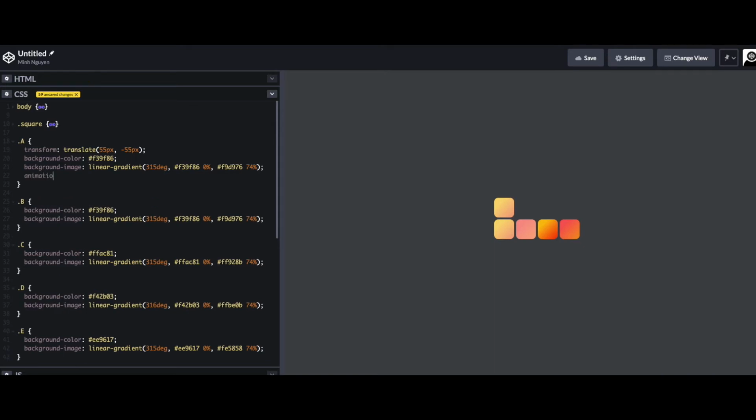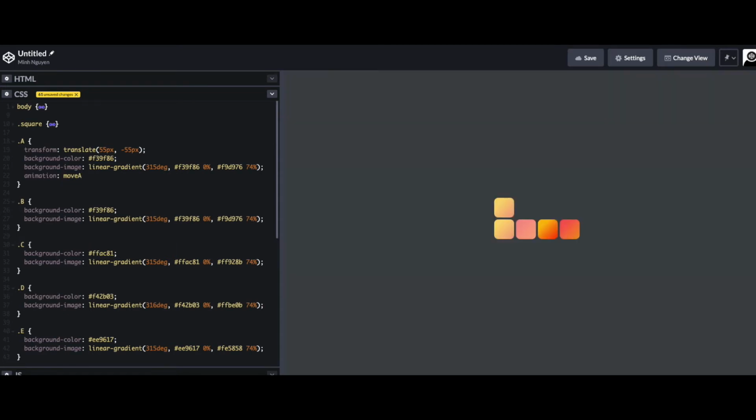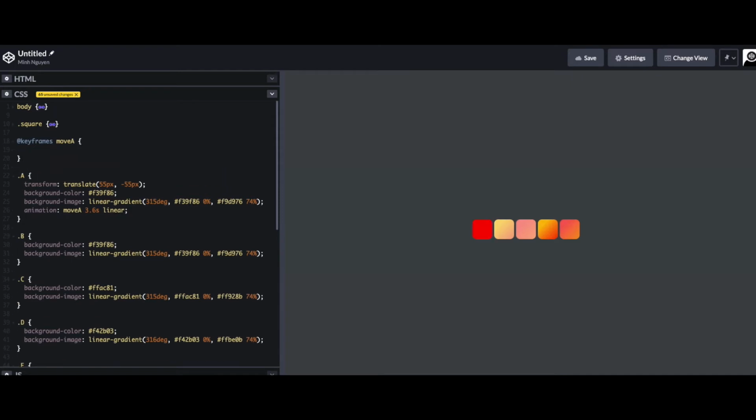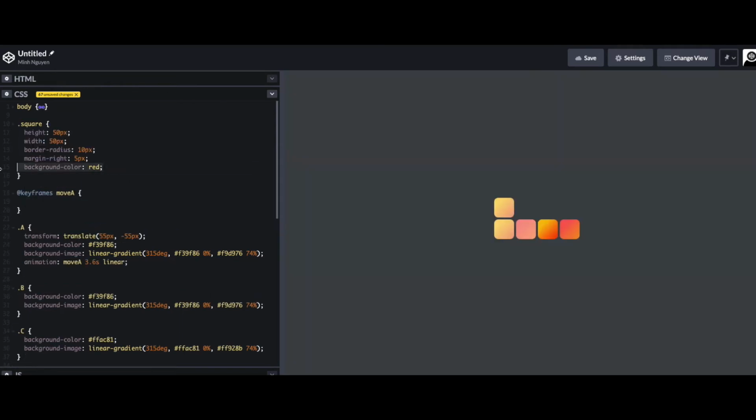I'm going to name the animation moveA. This is an arbitrary name that I can think of off the top of my head. I want to define the length of duration, which is 3.6 seconds as we calculated before. And the step function is going to be linear. Now I define the keyframes for a square movement. And also I can take this background color off.